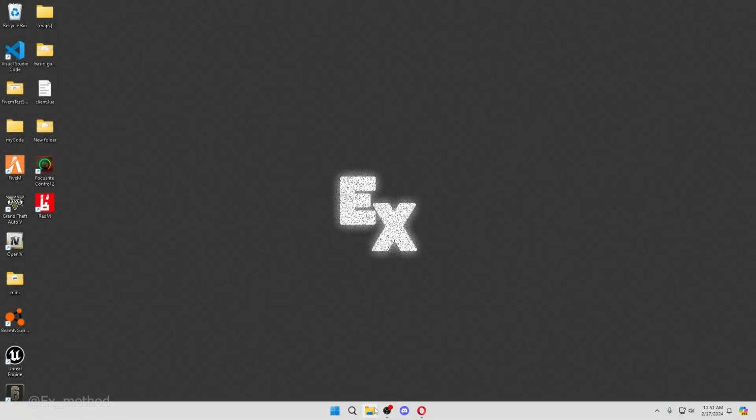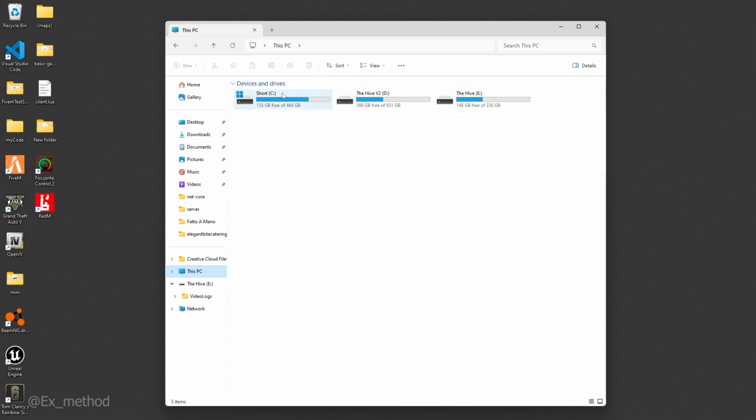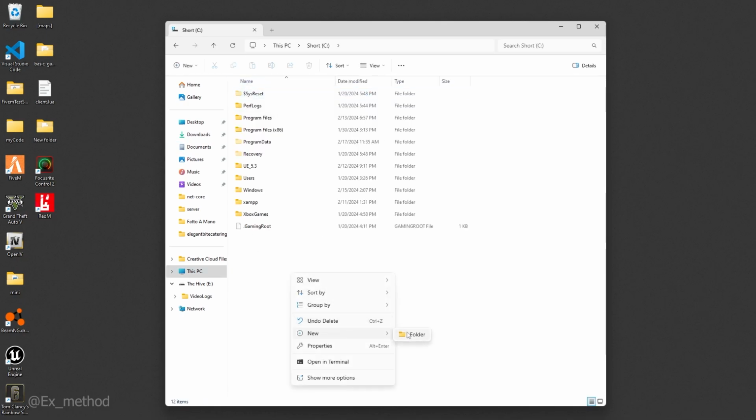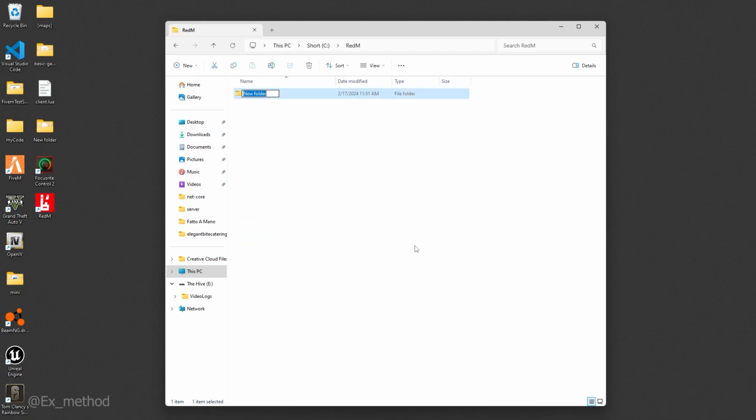To start off, make a folder wherever you want. For me, I'm just going to put it in my C folder. Call it whatever you want. I'm going to call it RedM. Then inside of RedM, put a folder called txdata.